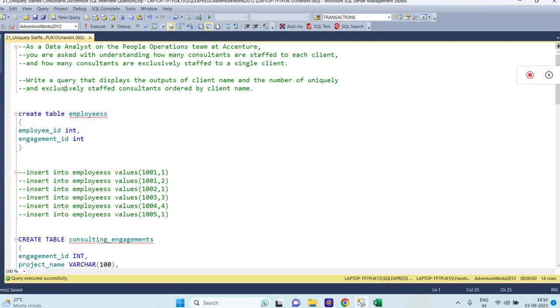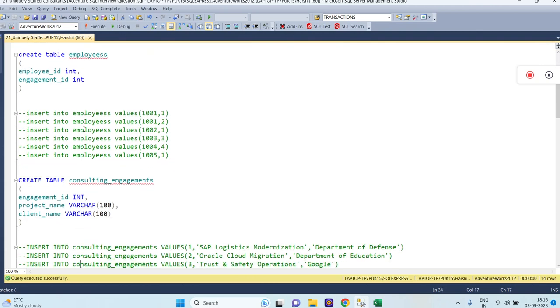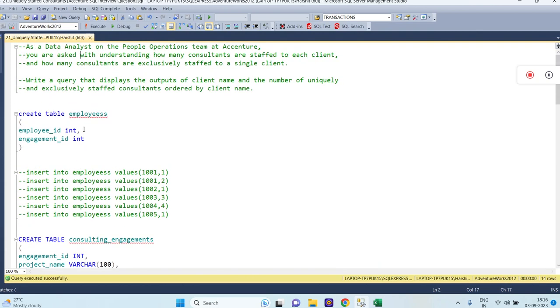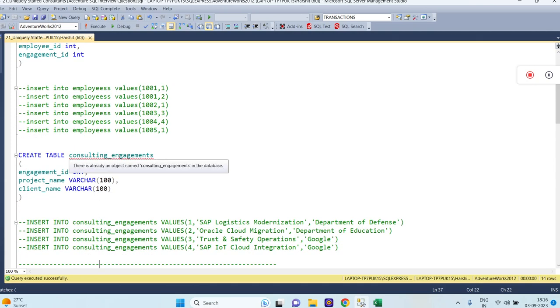So exclusively staffed consultants means, let me first show you the tables. We have two tables. In the employees table, the employee ID and engagement ID columns are given, and the second table is consulting engagements. In that, engagement ID, project name and client name are given. Between these two tables, engagement ID is the common column, right?